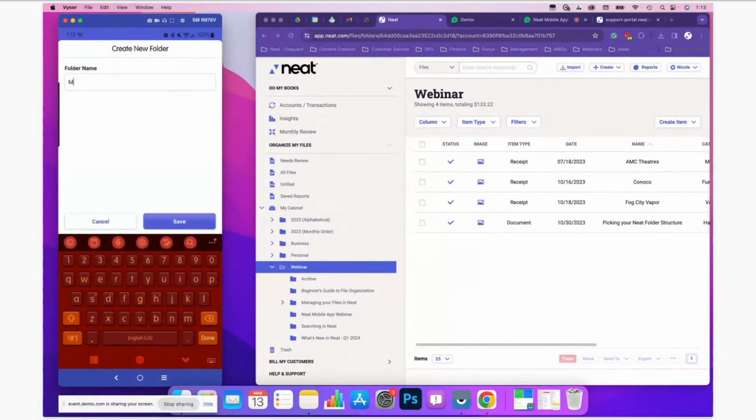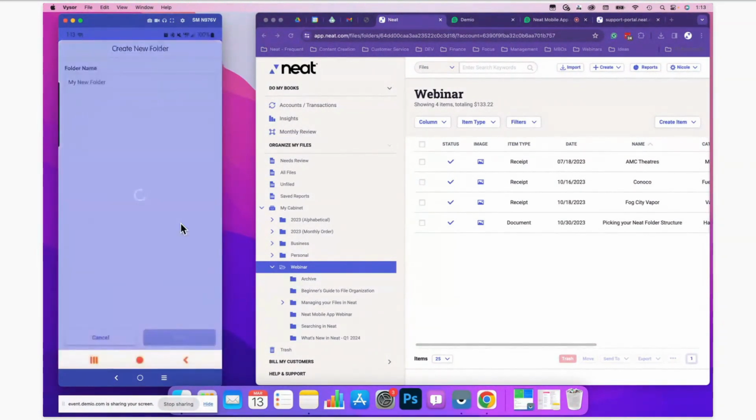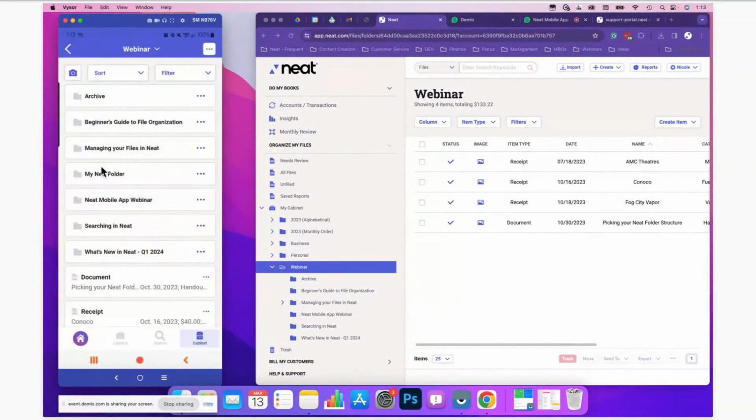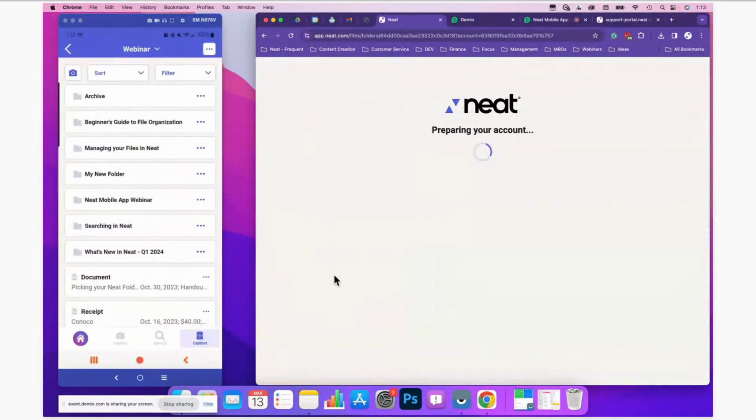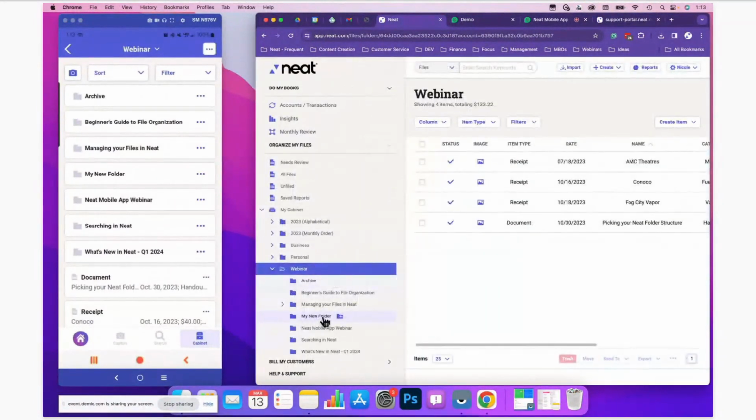I'm going to go ahead and create a brand new folder here. So we're going to name our new folder, my new folder, and we'll click save. And we can see my new folder is now sitting here in my webinar folder. And if I were to refresh the web application, we'll see that my new folder is now already available in my webinar folder as a subfolder.